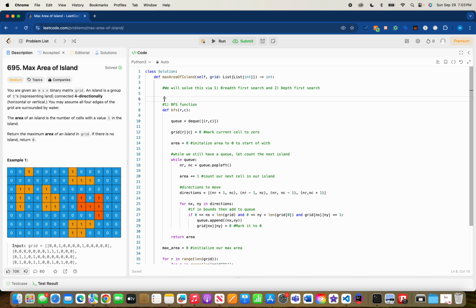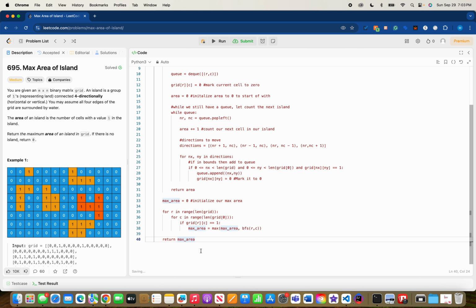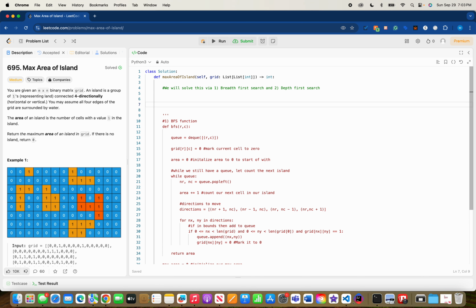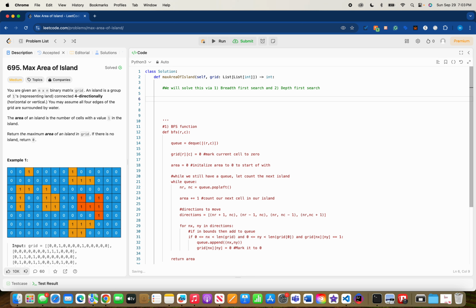So now we save the best for last. By best, it means that it's shorter to do. It won't be as long to do as the BFS, because DFS calls it recursively. So now let's make our recursive function. Number 2, DFS function.